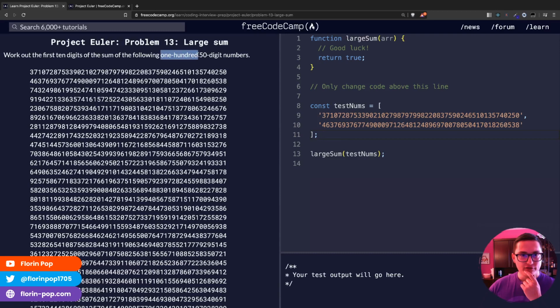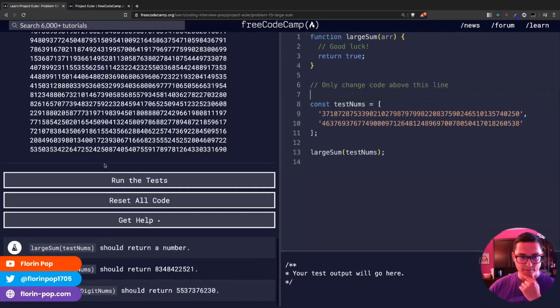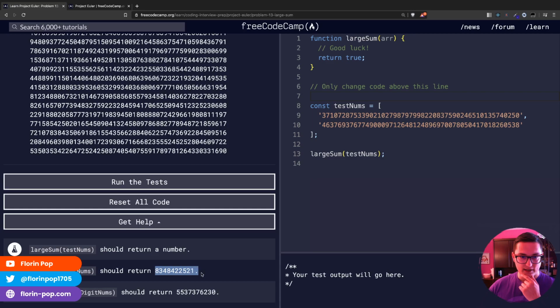Oh, 150-digit numbers. Okay, so we have these numbers which will be inside of an array. And we need to add them up and only return the last 10 digits.